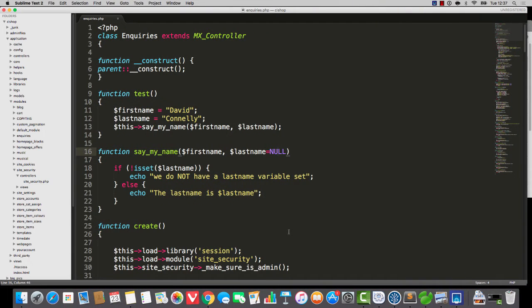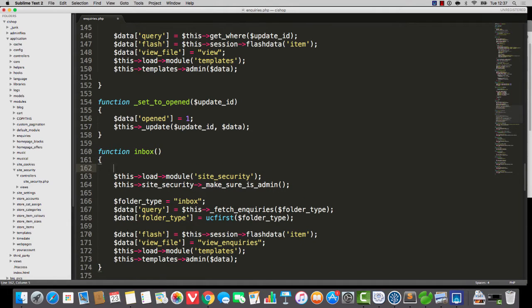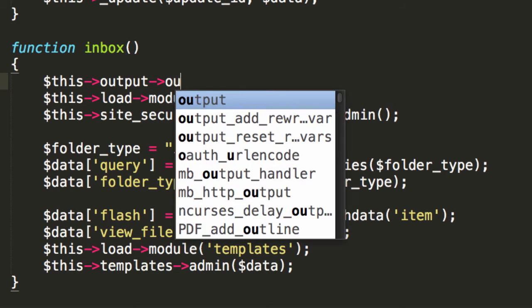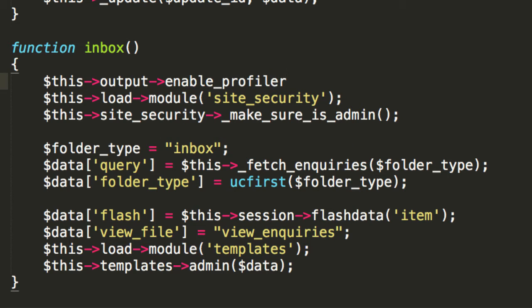When it comes to making pages load quickly, and if you're using CodeIgniter, you really want to be using the profiler, okay? The output profiler. So at the top of inbox, I want you to say this: load up, output, load up, enable_profiler, and then in brackets, I want you to just say true, okay? One line of code, folks. That's the vibe. Thank you very much indeed.